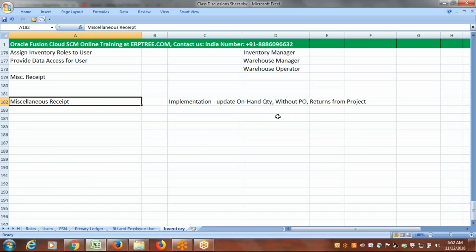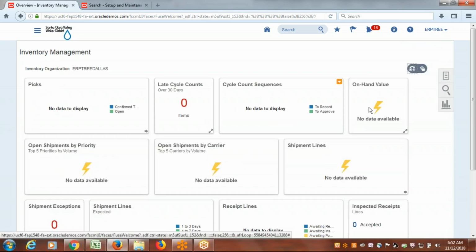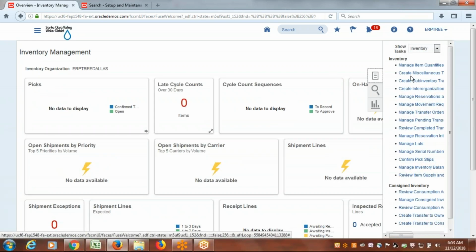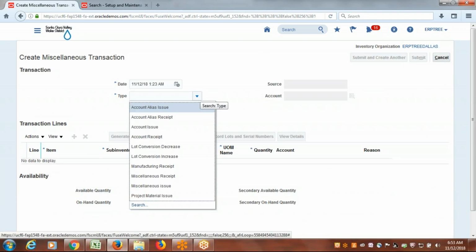If you take this example, one is at the time of implementation, other one is without purchase order, other one is returns, the other reason could be some corrections, some adjustments. In these other cases, if you want to track that information separately, you can create our own transaction types. Okay, we can create our own transaction types. We'll see how to create our own transaction types to perform this miscellaneous transaction. When you go to miscellaneous transactions, we'll see all these transaction types.